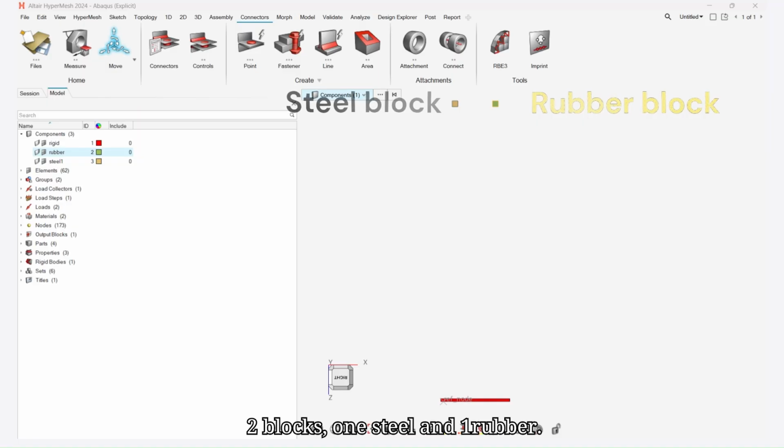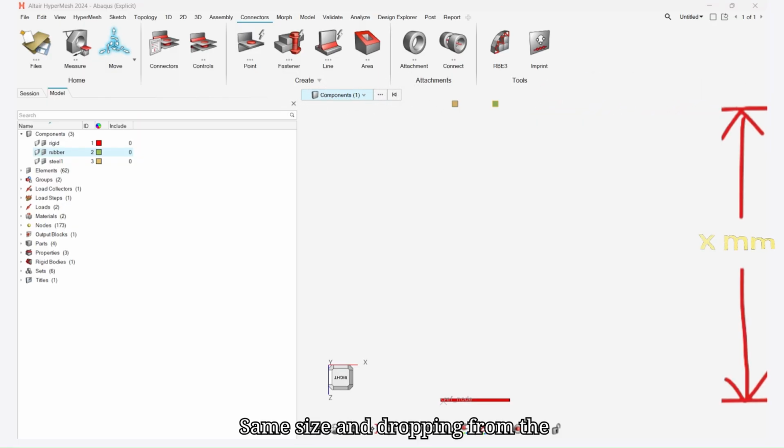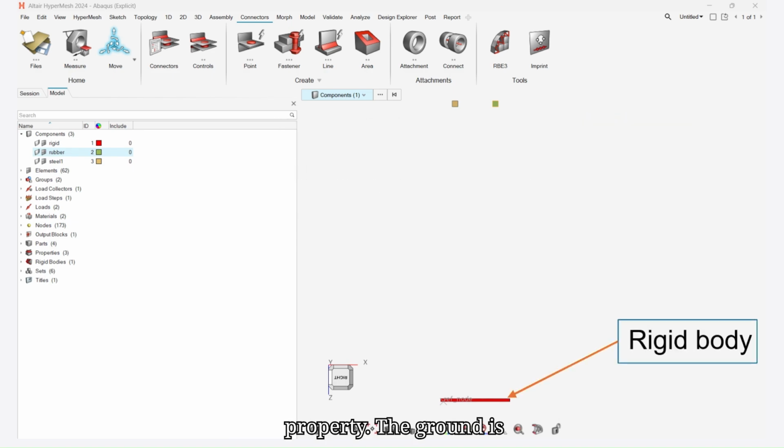Two blocks, one steel, one rubber, same size, and dropping from the same height on the floor. The steel block is a solid element with steel material property, while the rubber is also a solid element with rubber material property. The ground is modeled as a rigid body. The analysis is run using explicit dynamics, which is perfect for high speed events like impacts, drops, and crashes.